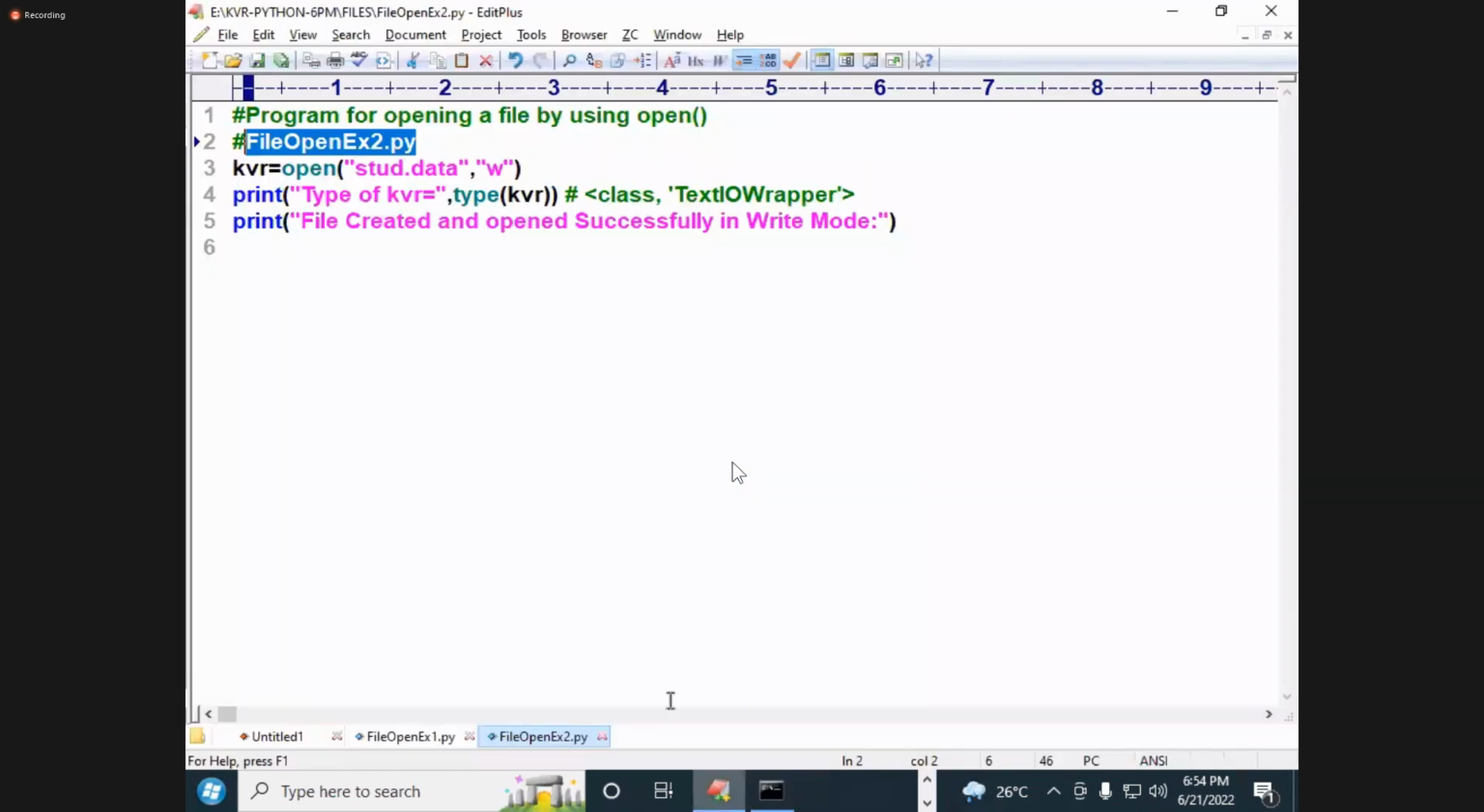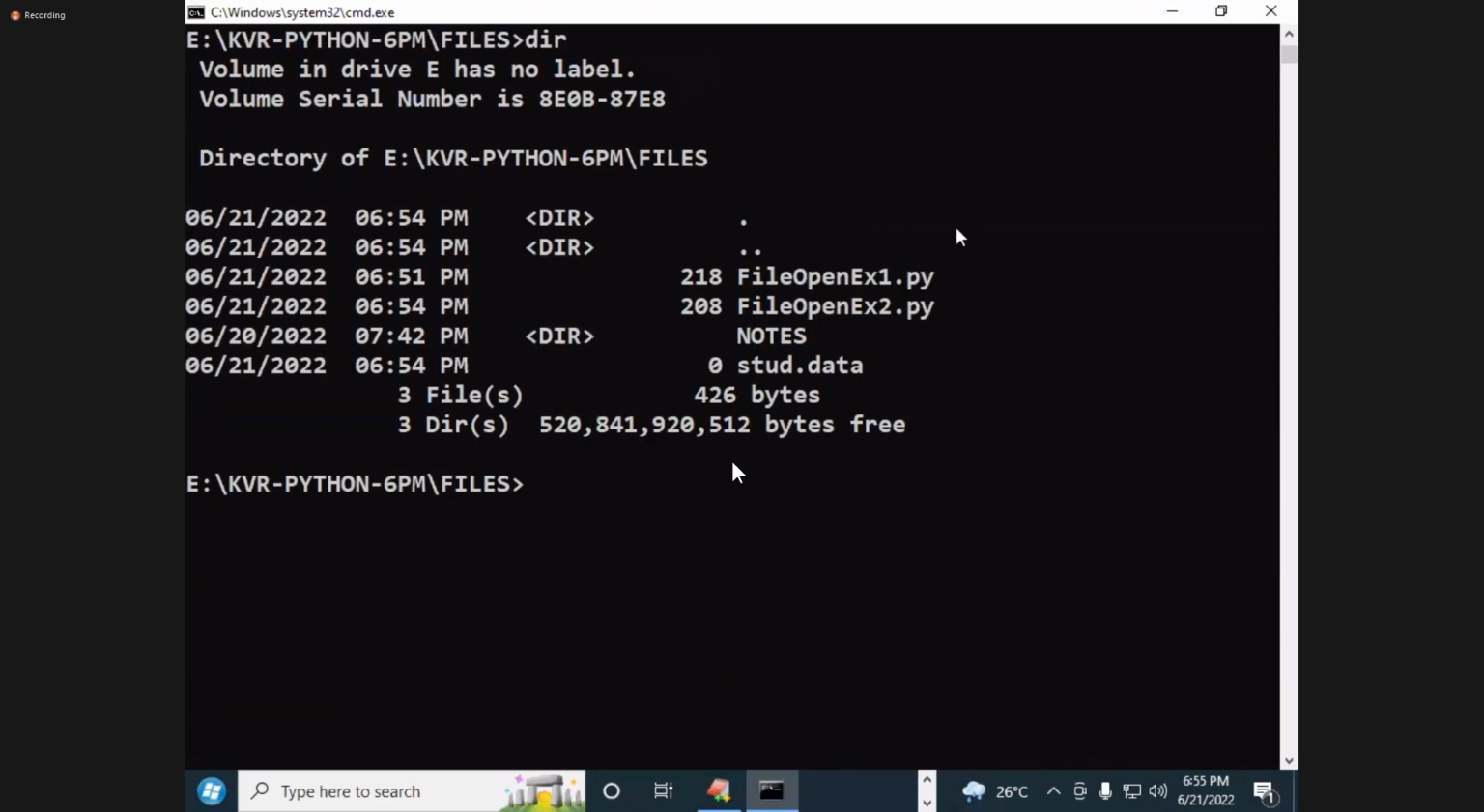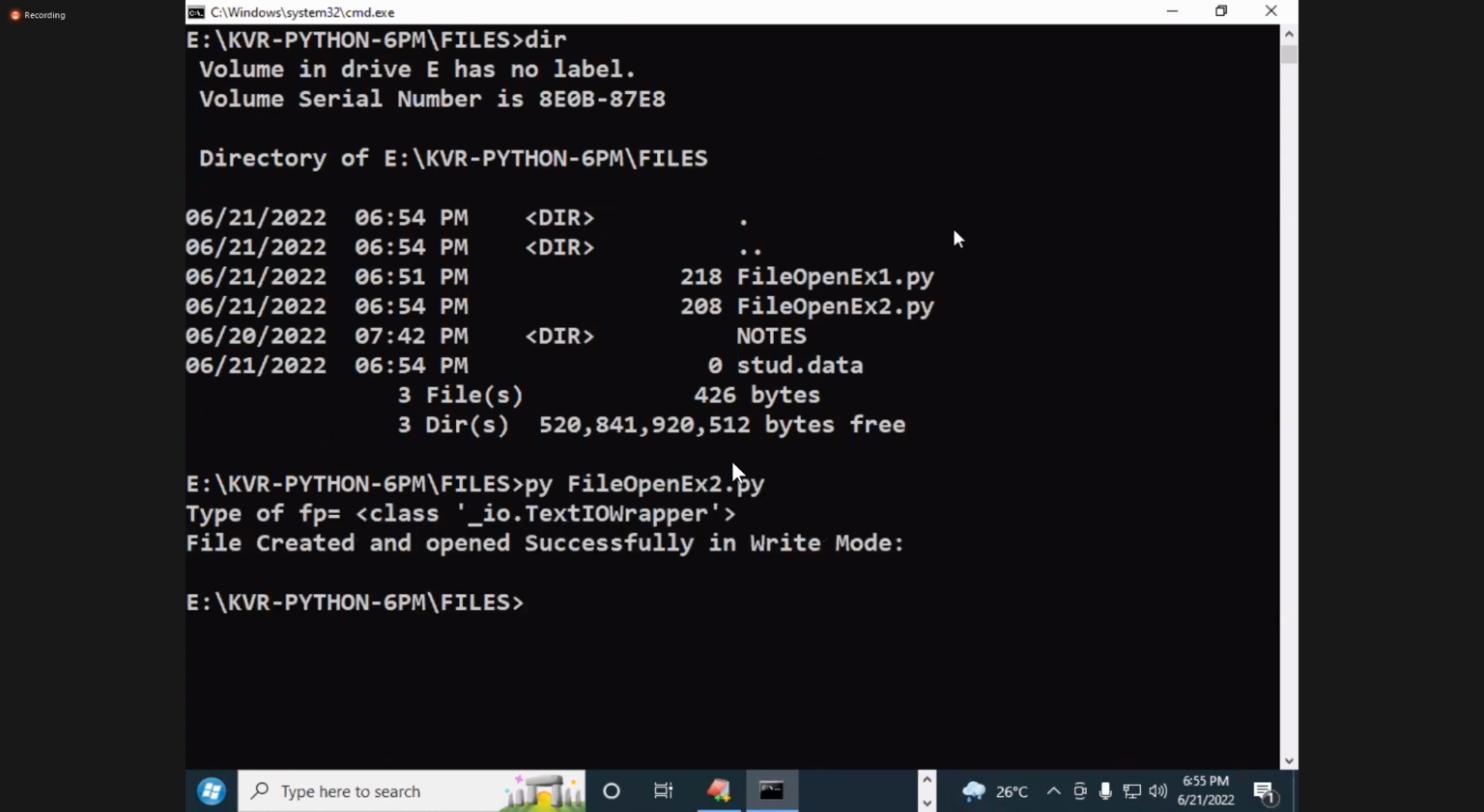Go back to this line. Today, instead of my name, I will write fp. fp is nothing but a variable name. File pointer, like I am taking. Once again, the same file will be opened. File created and opened successfully in which mode? Write mode. Are you able to understand?